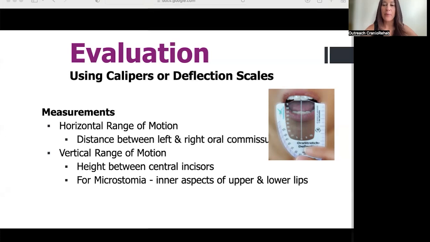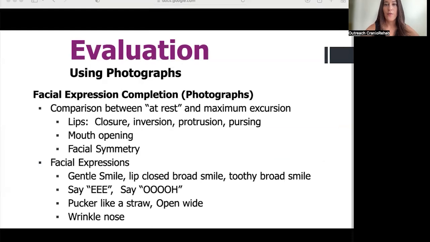Measurements should be done pre and post-treatment as well as weekly. These measurements can be done with calipers or with our new OraStretch deflection scales that you can see here in this photo. Photographs allow for visual representation of changes. We recommend taking photos of the patient's face at rest, as well as with a variety of facial movements, including maximum excursions and facial expressions.